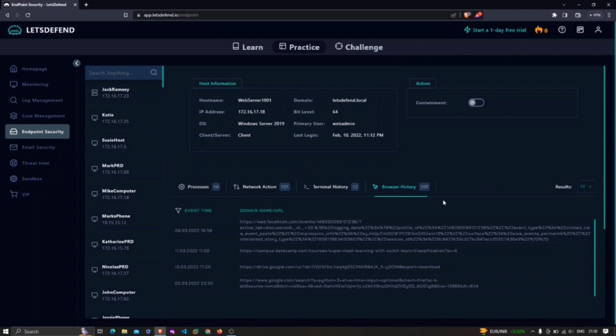So you can take the first step, go to the console and contain the host, and then go on to incident response, incident investigation, or forensics. So for today, this is all I am showing in the demo. This is it for today.